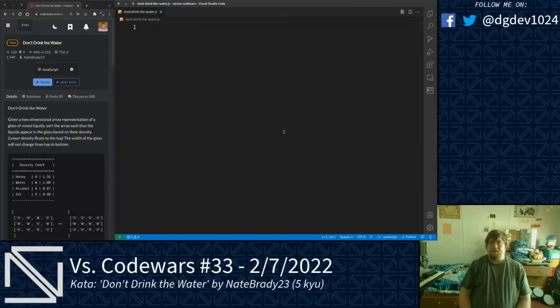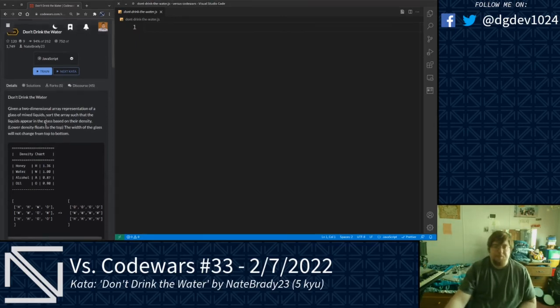Here we are given a two-dimensional array representation of a glass of mixed liquids. The goal of this kata is to sort that array such that the liquids appear in the glass based on their density. Lower densities float to the top. The width of the glass will not change from top to bottom.